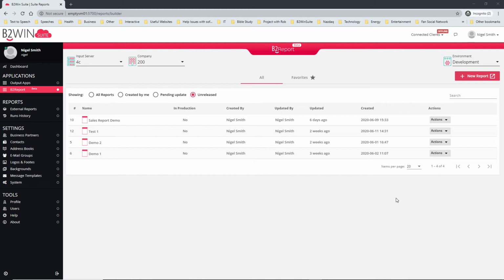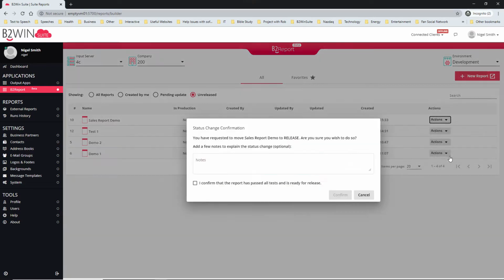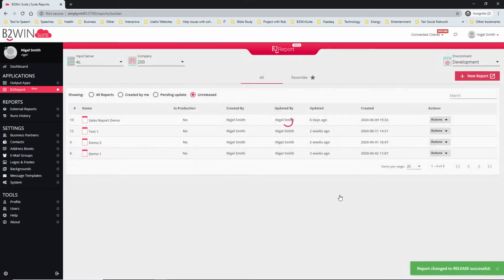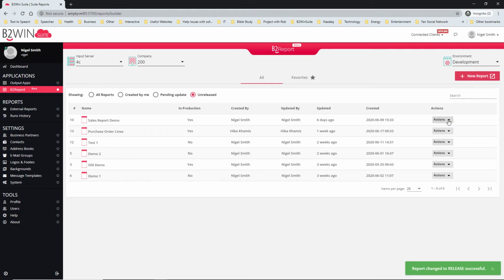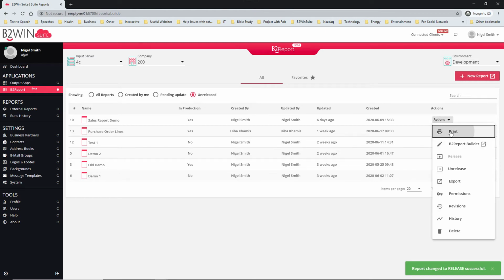B2 Report has a development environment that allows you to work on your reports and release them to production to provide access for end users according to company policy. Click on Actions and select Release. Acknowledge that the report was tested before changing report status to Release. Now we will fill the input form and run the report.